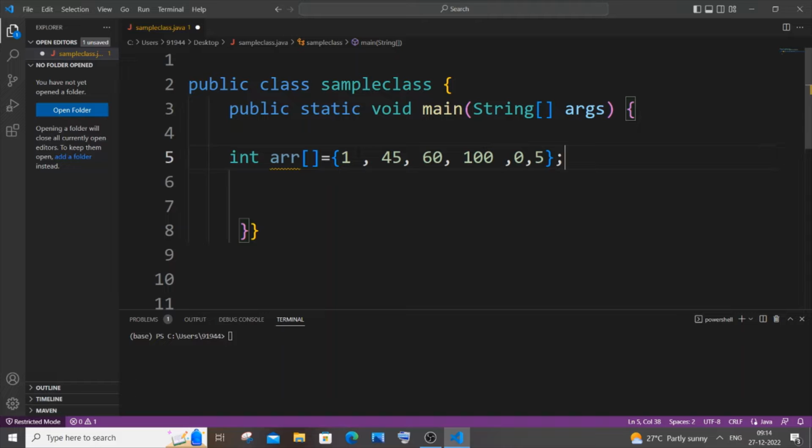And next is going to be the element to be searched. I will have that element as int n equal to 10 for now. Okay, for this you can get the input from the user as well. It's totally up to you, with the help of Scanner.